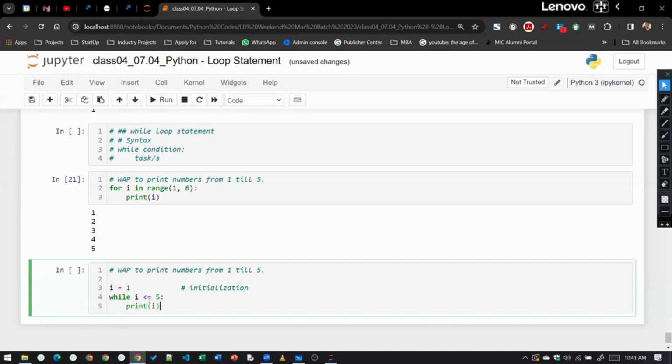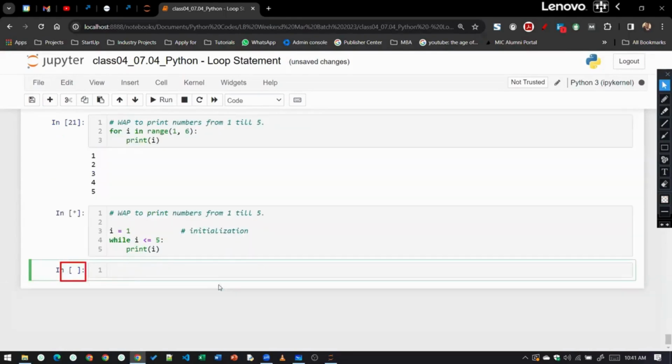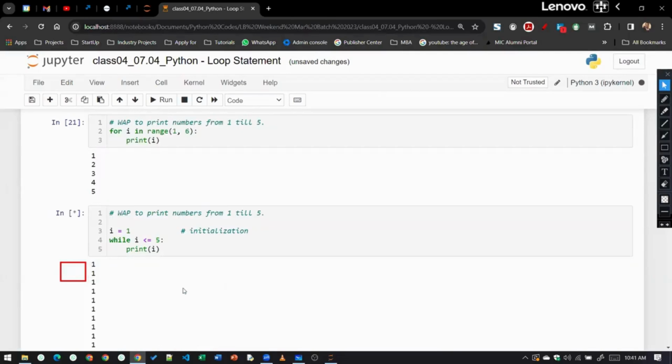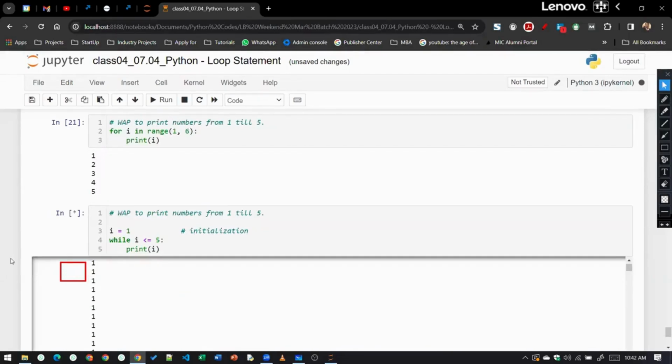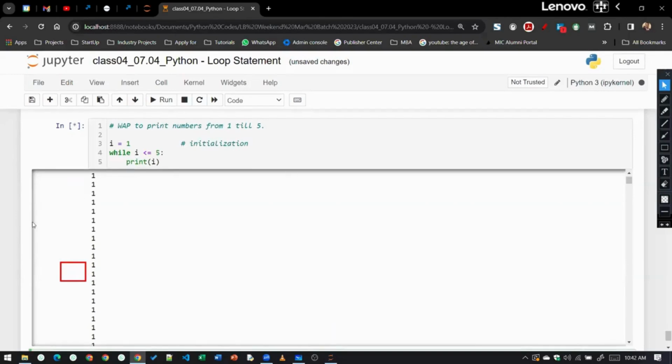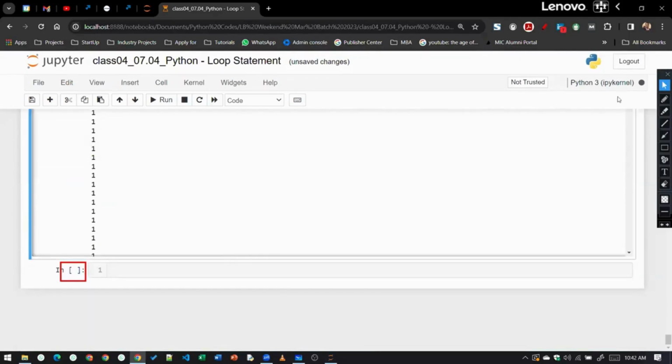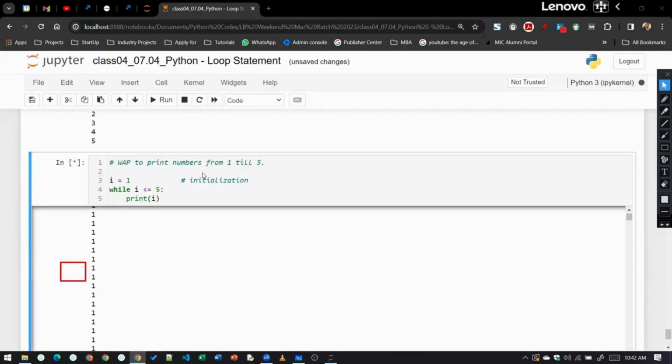See, focus on one thing, class. Notice this box. As soon as I run this code, see it is printing 1 1 1 1 1 1 1 1 1. Okay, and my computer got hanged. See, it is printing 1 till infinity. It is an infinite loop. It will keep on running. So I will have to forcefully stop the code.